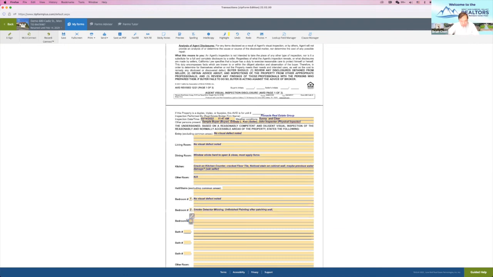Okay, bathroom. Bathroom number 1. I identify hallway, bathroom. Okay. And it says separation of shower, tile, wall. Okay.